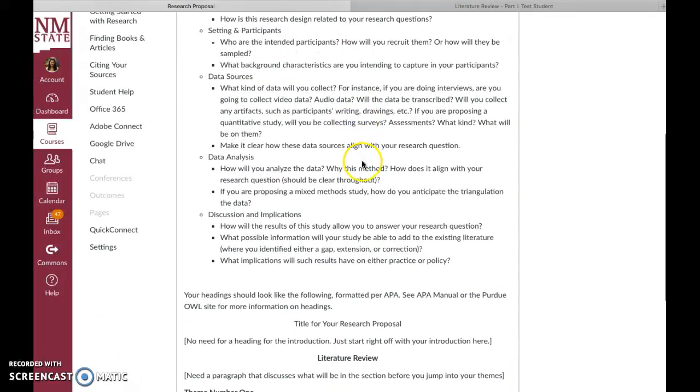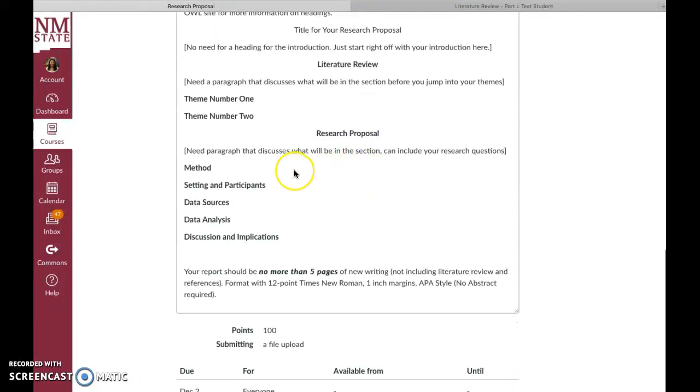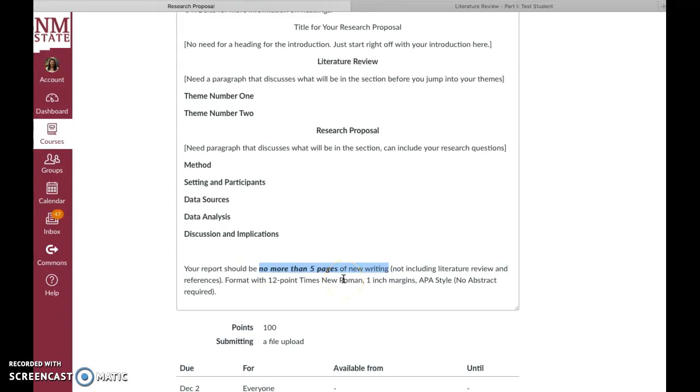If you have any questions over any part of this, please do let me know. I did say here that the 2 bookends you'll be writing should be no more than 5 new pages of writing. That doesn't include your literature review. So you'll look and see what the page length of your literature review was, and don't add any more than 5 pages to that. If you have any questions, let me know through email.